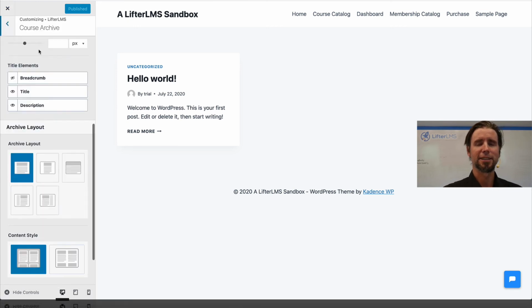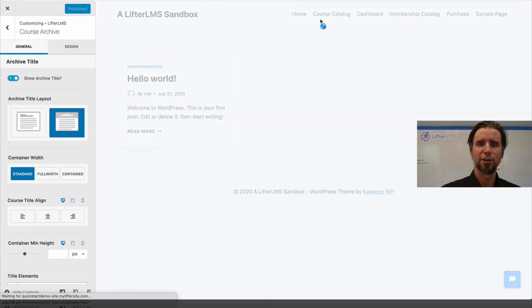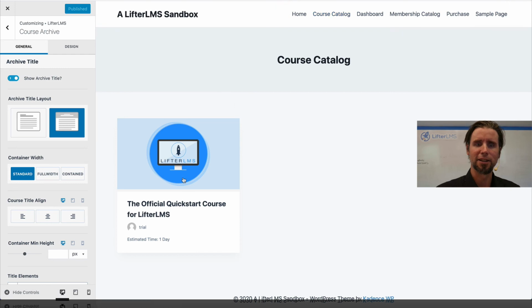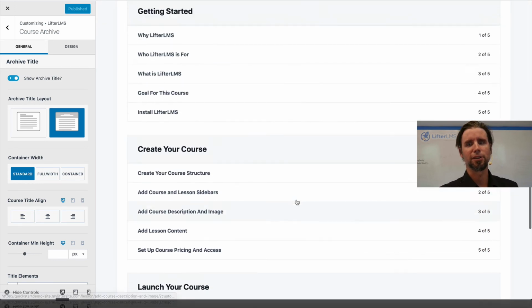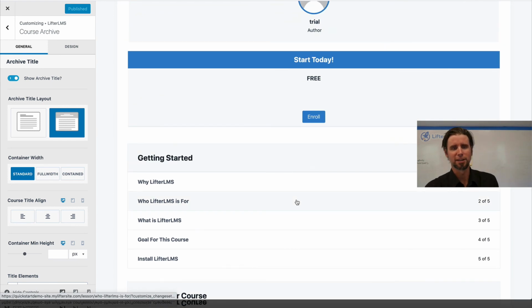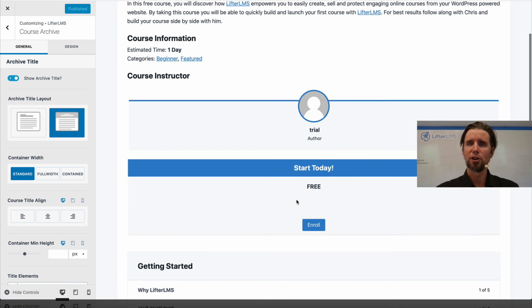So I have successfully installed the theme Cadence, and you can see here how it has a particular layout, a particular look and feel. Every theme is going to approach design a little differently, but that's how you install and activate a theme for your WordPress site to begin using it with LifterLMS.